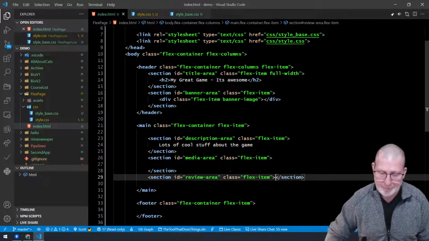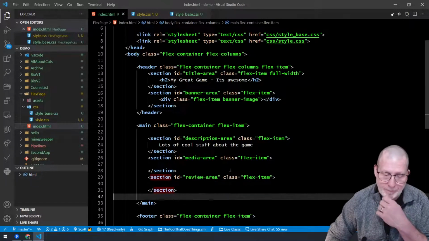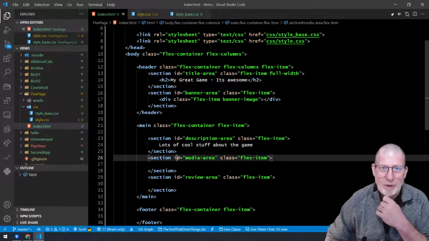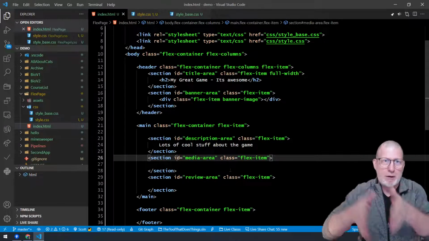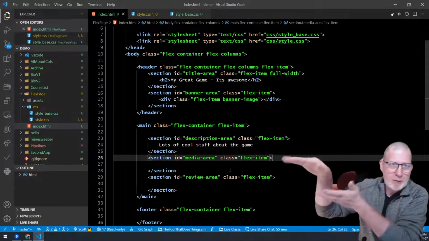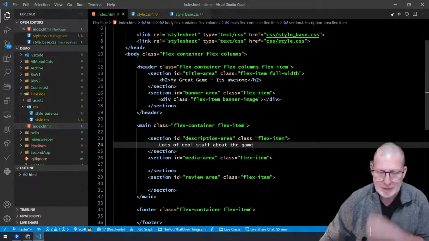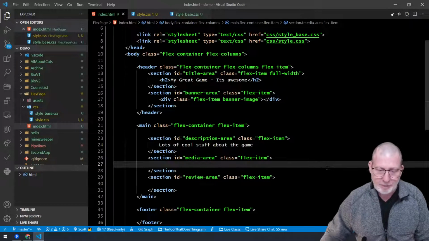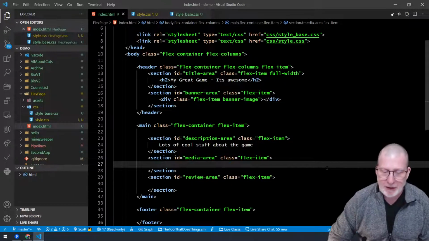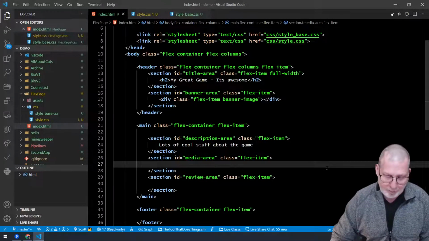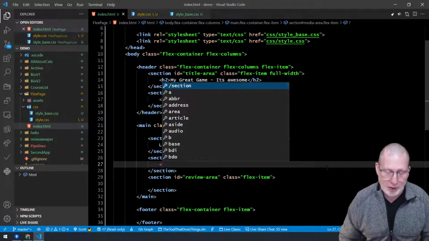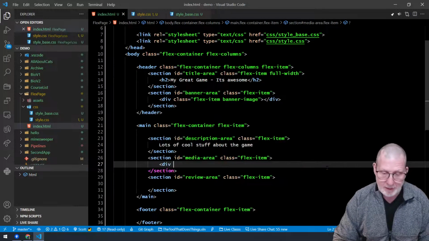What's the difference between a column and a row? Columns go this way, up and down. Rows go sideways. Right. In my media area, I'm just going to create 4 simple blocks for now. We're going to replace them later.